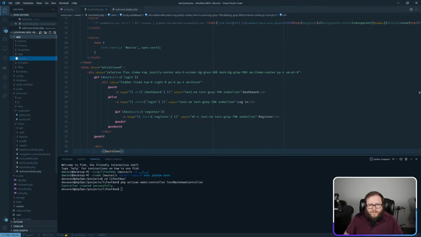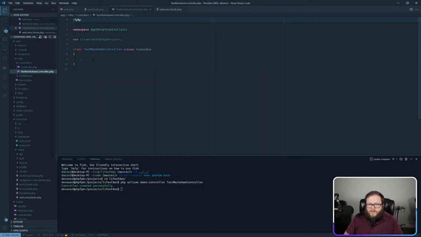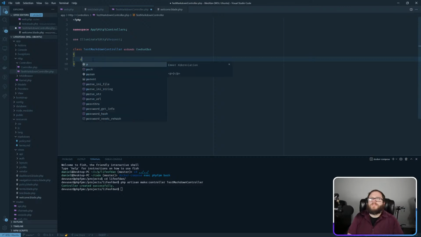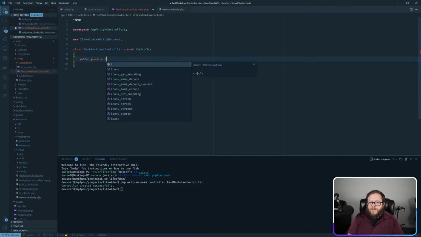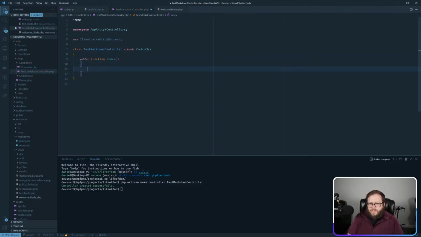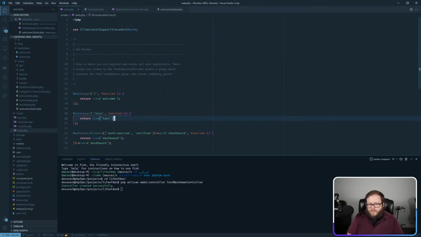App, HTTP, controllers, TestMarkdownController. And this TestMarkdownController is just going to... we'll just call it public function index, and we'll say return view test. And we'll change out our web route to use that.